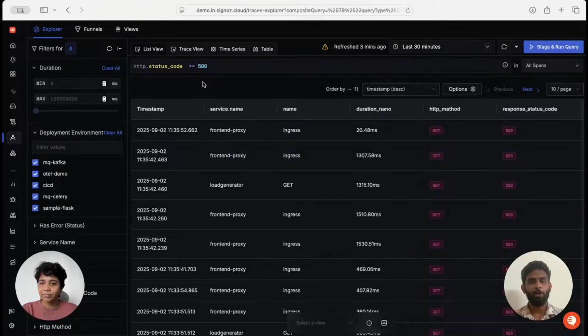Now you are only going to get those spans where the status code was 500, and while that 500 was being returned, the CPU usage was greater than 80. Right now, that information is not available. So one of the features that we plan to bring to the new query builder is subqueries.